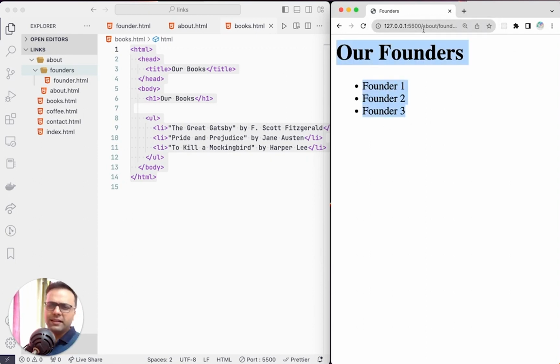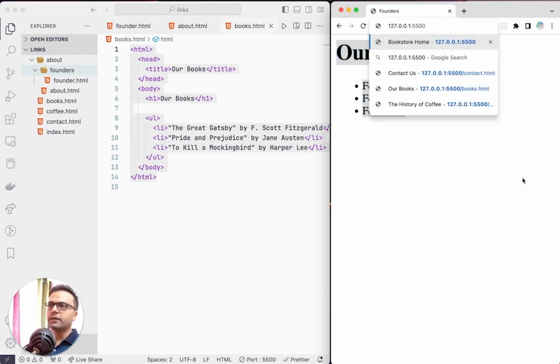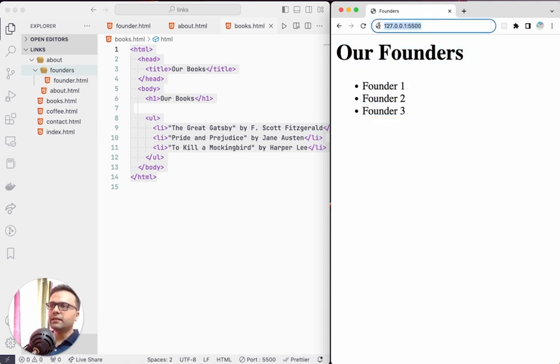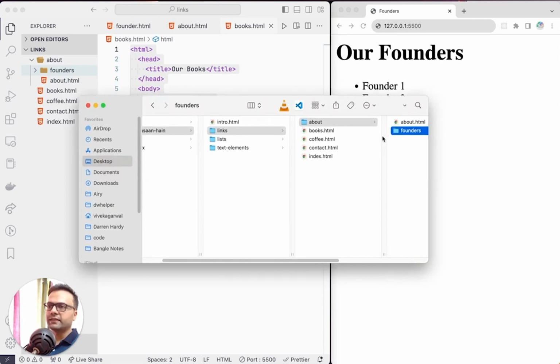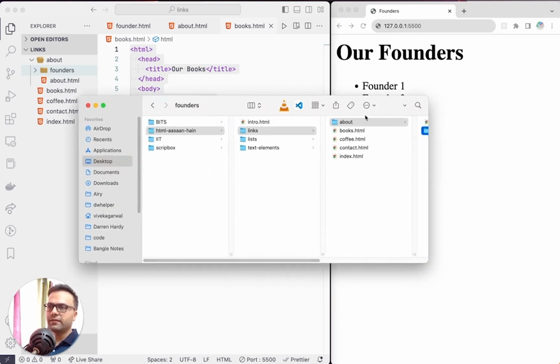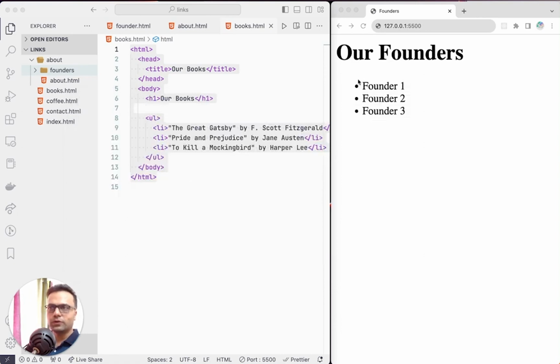So similarly, the way we access directories, it's very similar to that. This is the root. When I'm saying root, I mean the immediate folder. For example, I started live server on books.html. So the folder in which books exists, which is the links folder, the folder in which all four of these exist, is our root. The links folder is our root.